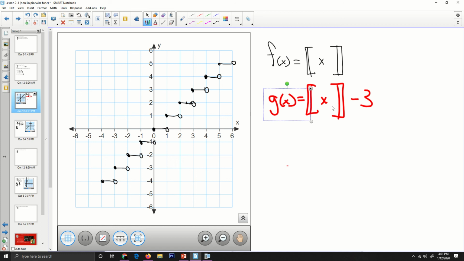When I plug in 0, the greatest integer less than or equal to 0 is 0. -3 would give me a dot right there. I did a half. The greatest integer less than or equal to half is 0. -3 would also be -3. And then when I get to 1, the greatest integer less than or equal to 1 is 1. -3 would be -2. So I've got a dot there.